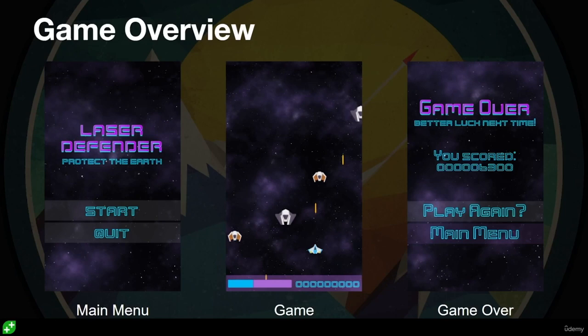But in the next lecture, we're going to start hooking all of these up. So let's have a quick look through the flow now so we know what we're working towards. When the game starts, the player is going to be presented with the main menu screen. So it's got the game title and a couple of buttons. If they hit the quit button, then the game should just exit nicely. And if they hit the start button, then it's going to transition into our core game.